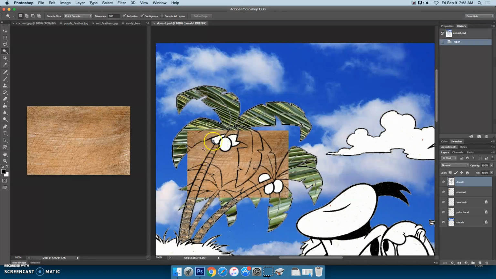So I am going to continue by selecting my coconuts. Remember to hold down the Shift key in order to select multiple parts. That also activates the Add to Selection. I'm on the Donald layer, so now I can hit the Delete key on my keyboard.